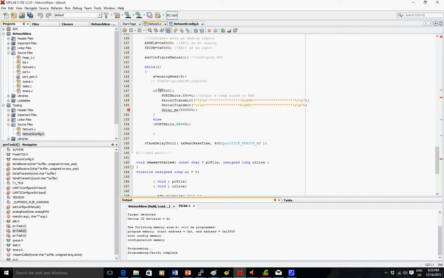And if X is greater than 500, we will output a 1 to RB4, which we have an LED connected to, which will light if it goes above 500. As well as that, we'll transmit an alarm out to the PuTTY on the UART1 and UART2. So that'll come up on our screen with 2 alarms, or else just no alarm and no transmits.